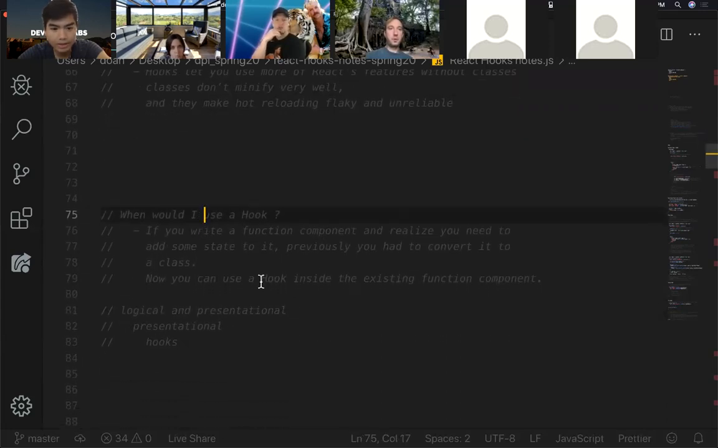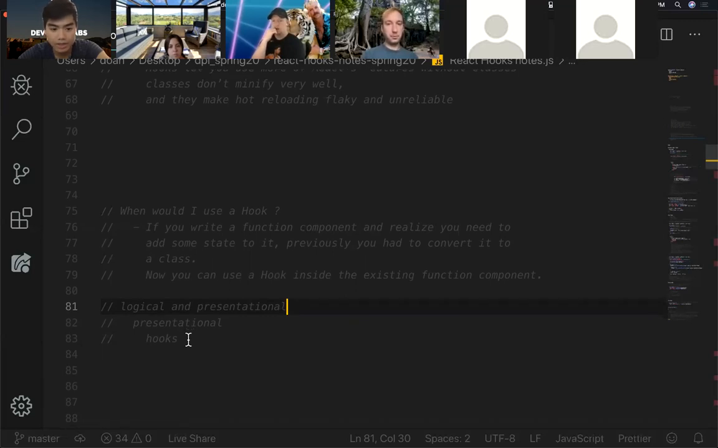So just note that if you are having a presentational component, ask yourself the question: do you need to change it into a logical component? Or if you need to have any state, or any logic or any lifecycle methods, then you would use the presentational component with hooks. So that's the question you would ask yourself. Is it a logical or presentational component? And then later on, if it's a presentational component, do I need to use hooks?